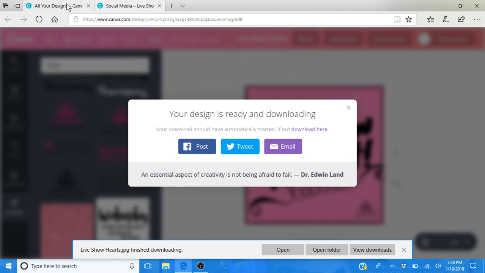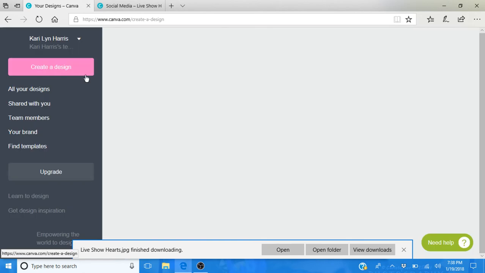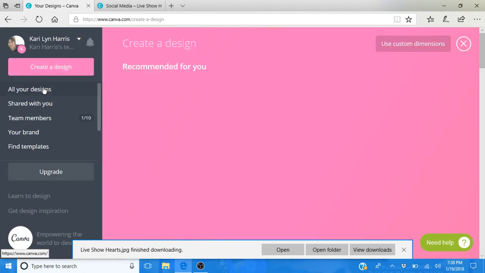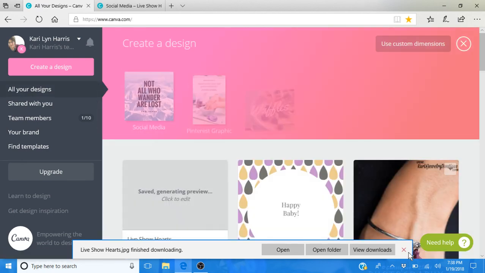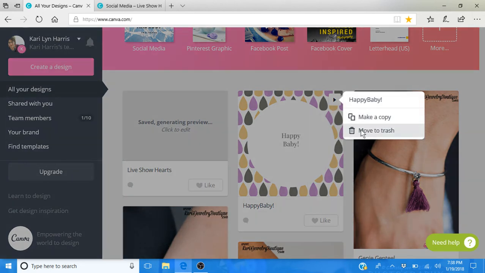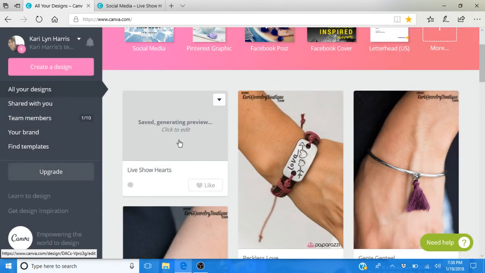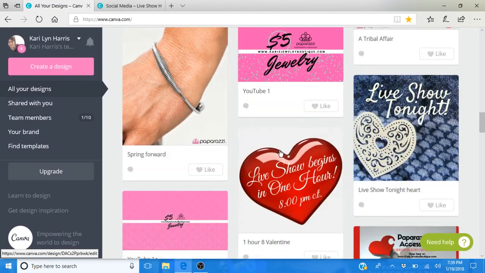All right, so one other thing I want to show you. Let me come back here and click on this. And I'm going to click on all your designs. So see, this one brings up this one because I worked on it just a little bit, but I'm just going to move it to the trash. This one that I was just doing isn't quite ready, so it hasn't come up yet. But this shows every design I've ever made that I haven't deleted.